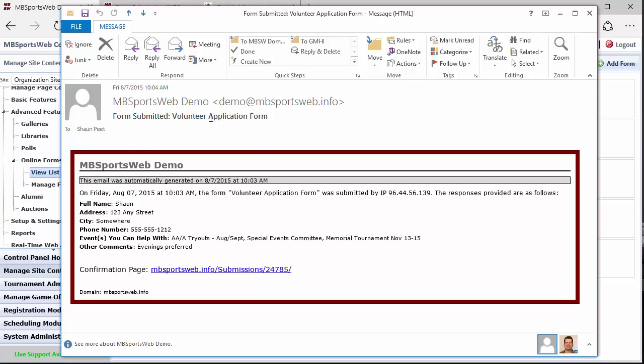If you're using Outlook, you can filter your incoming messages to auto filter those form submissions to a particular inbox. And the form data is included in the body of the email. So it has the name, the address, everything that I filled in when I submitted the form is sent to the person via email. Now, in addition, there is a link to the confirmation page.